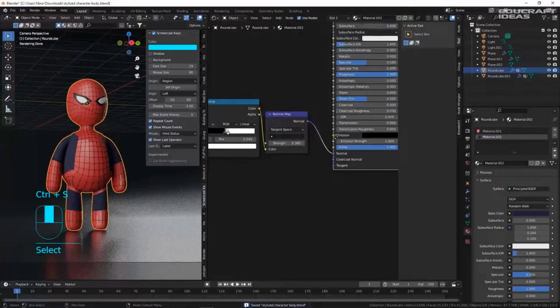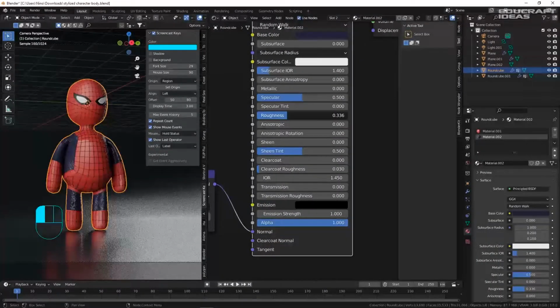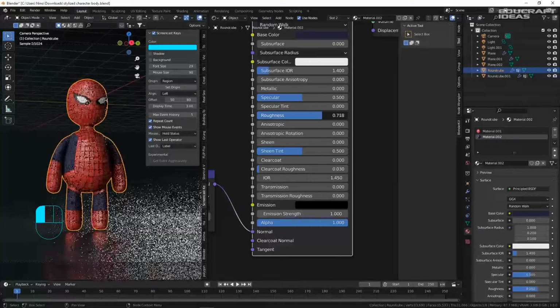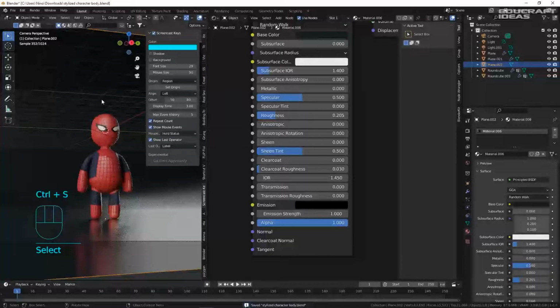Maybe we can even decrease the roughness on that one a little bit. That should make it a little bit nicer. All right, something like that. I think that's looking nice. It looks like Spider-Man for sure. It looks like quite a derpy version of him, but I like it.